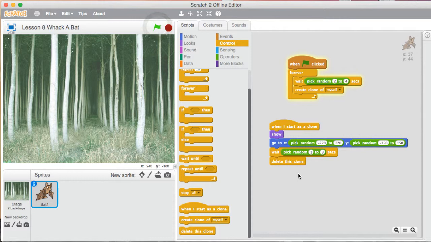So let's look at how that is now. Okay, well, still a little bit off, but now see they're not hanging around. Sometimes we've got one on the screen, sometimes none. And the idea of this game from here is that you have to click on these bats to get yourself some points. So let's do that next.